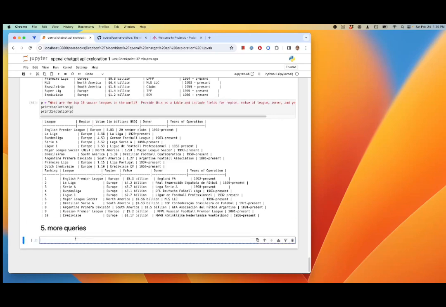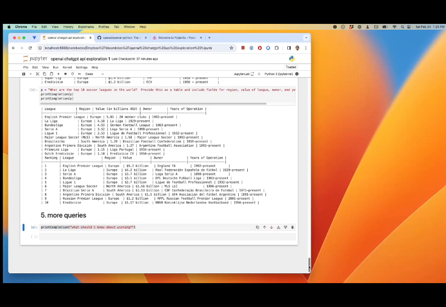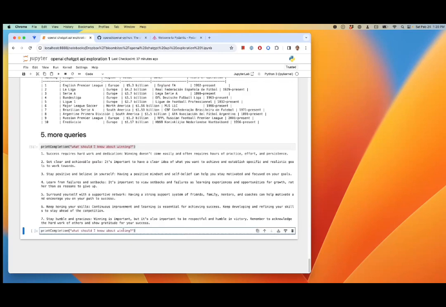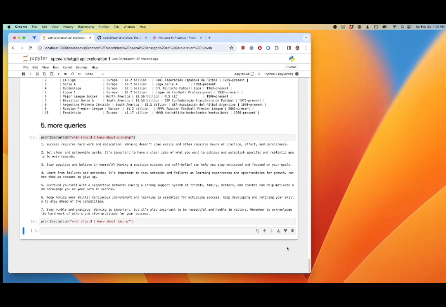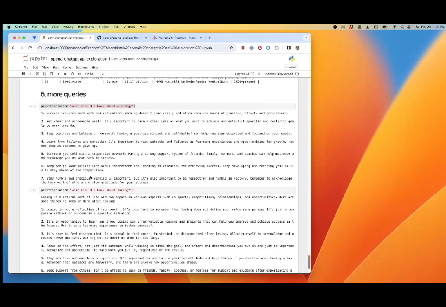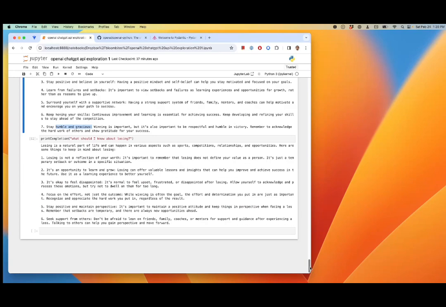You can ask for advice on stuff, thoughts. Remember, these LLMs are trained on basically all the internet text that's out there, plus a lot of specialized other stuff. So you can get pretty nichey and it can still work out. What should I know about winning, and it'll probably write me a little bit about that. But it'll also write me something about losing. And we can even be more specific. Stay humble and gracious. So let's look at that.